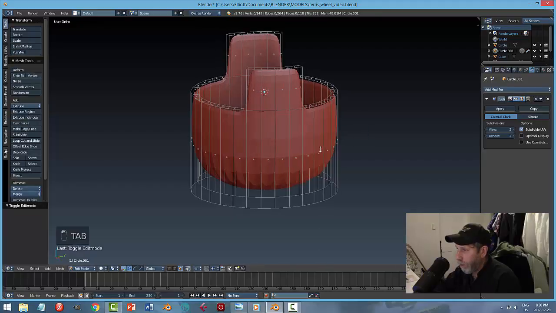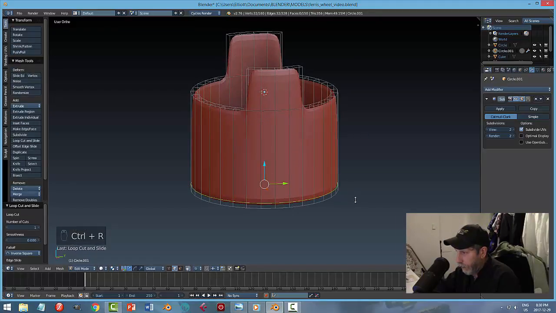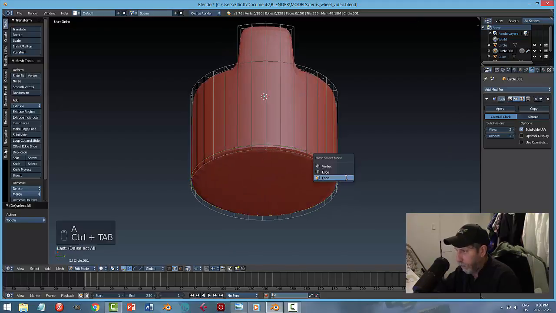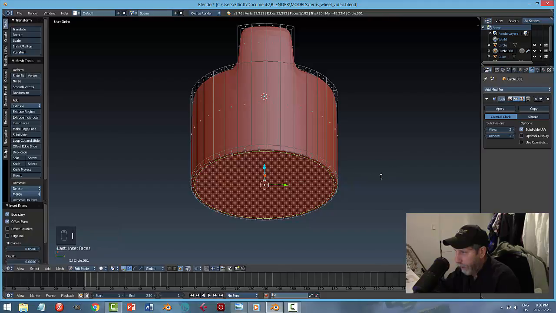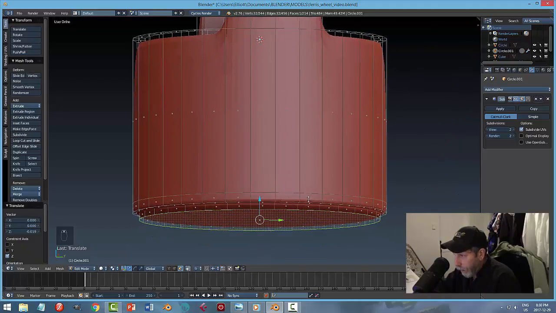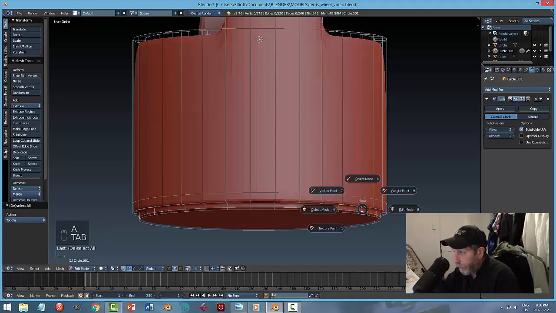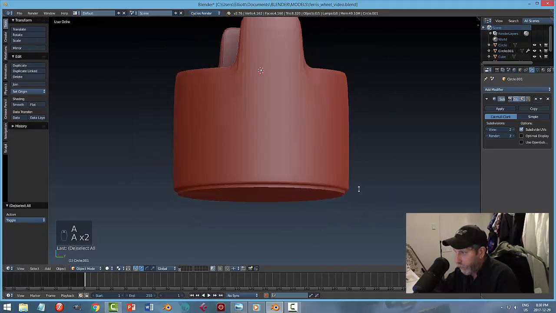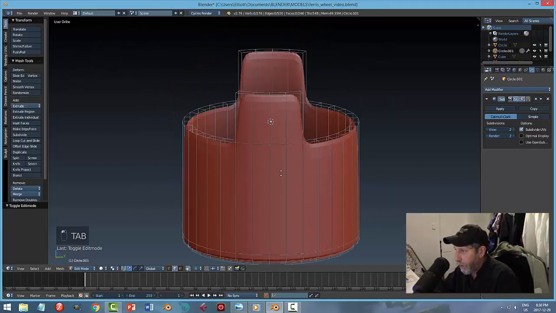Go into edit mode, bring an edge loop right down here. The face selection, grab this, I to inset a little bit, E to extrude down a bit. And put another edge loop down here just to tighten that up. Have a look at that. It's not smoothed yet. Let's work on this.